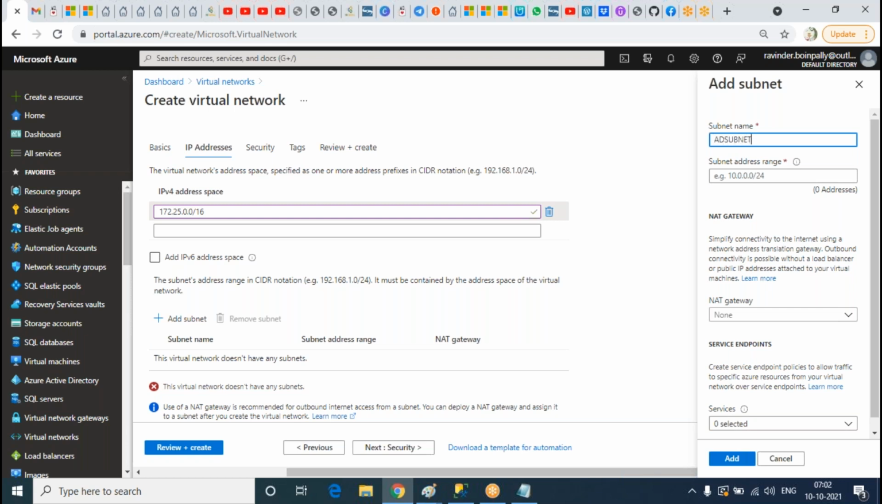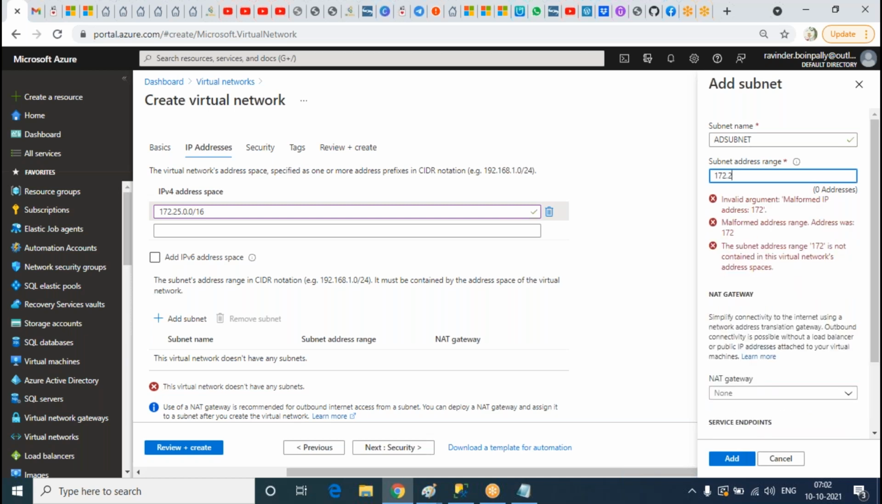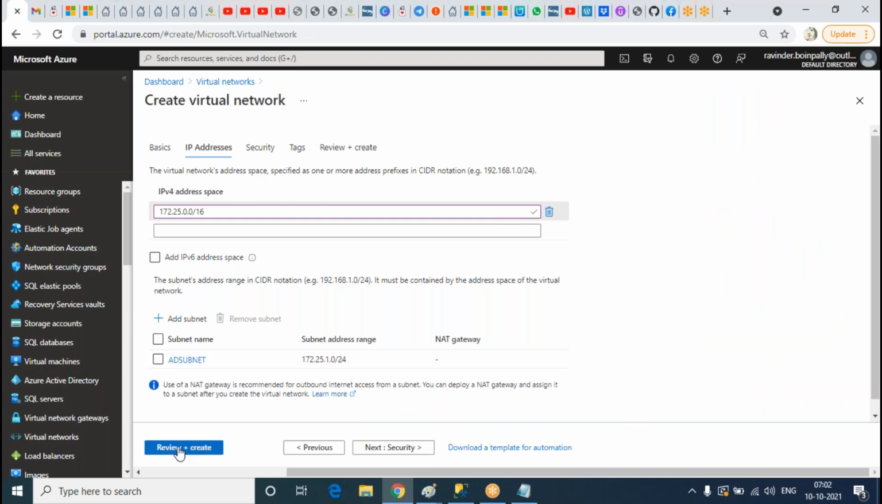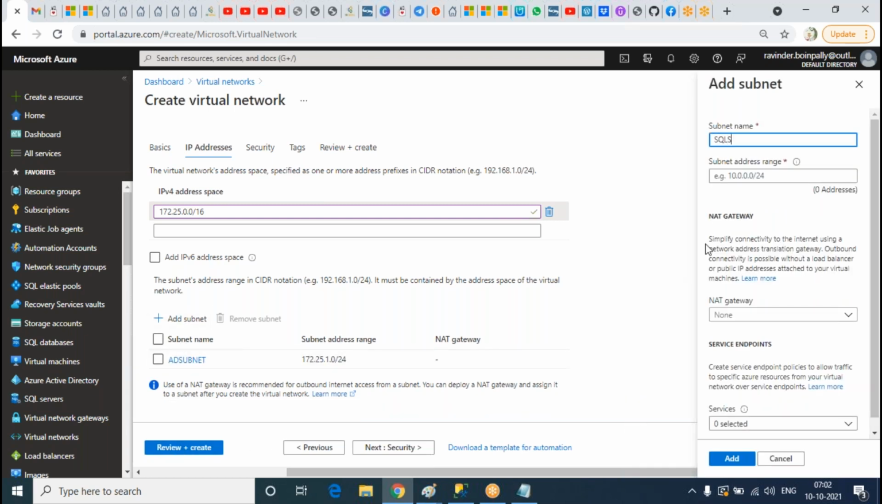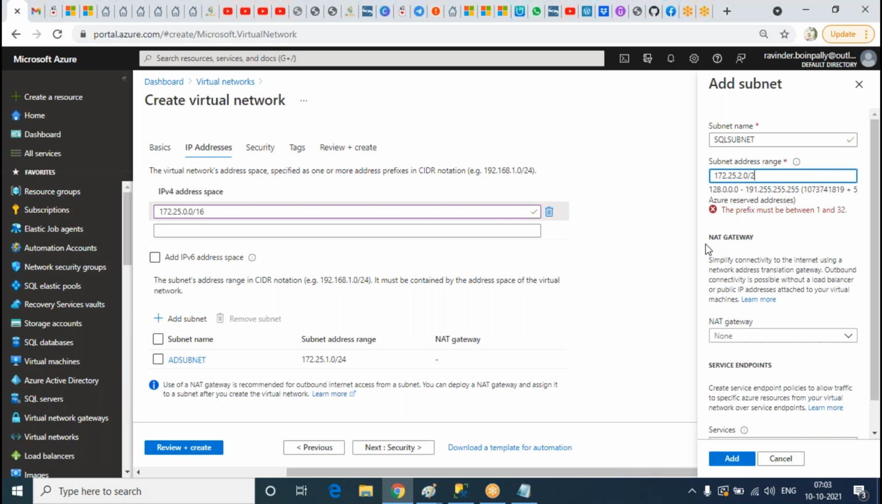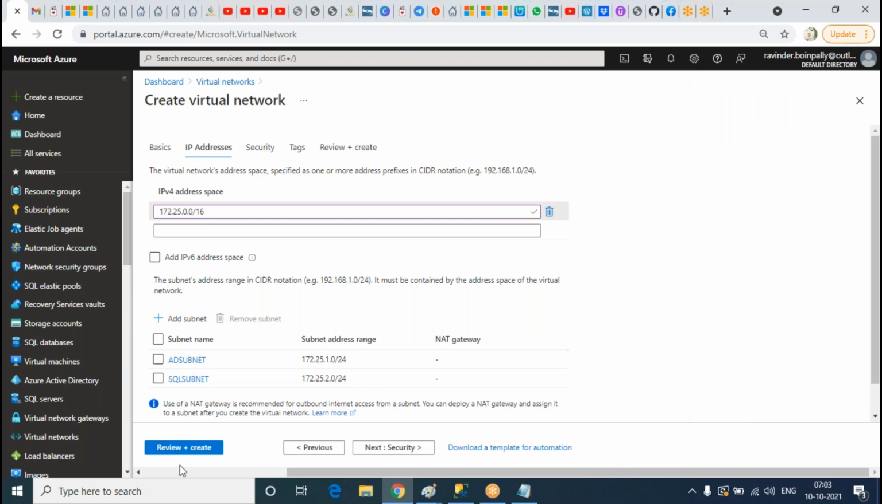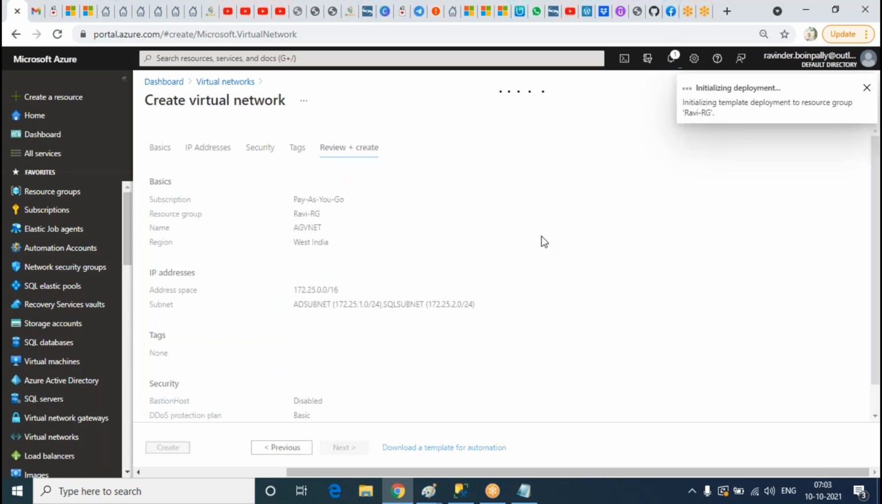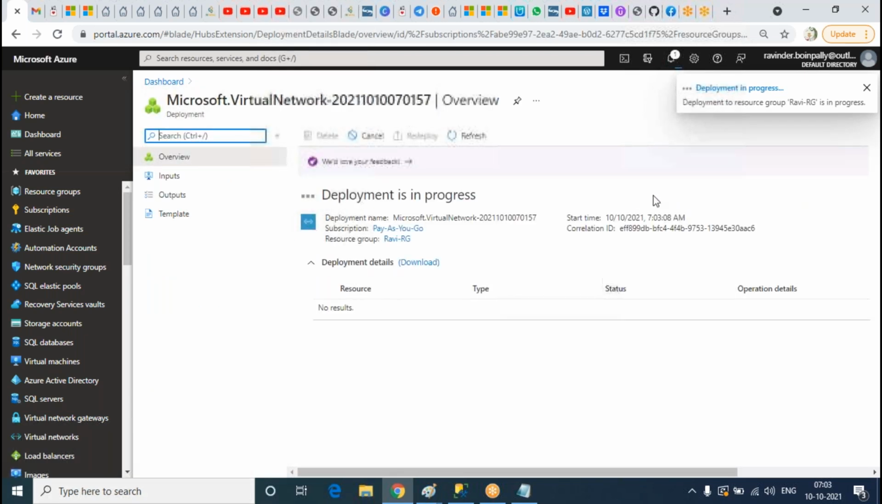AD subnet 172.25.1.0/24. I'll create one more, SQL subnet, 172.25.2.0/24. Right. We need three VMs: two for Always On, one for the Active Directory. So let's create them once this network comes online.